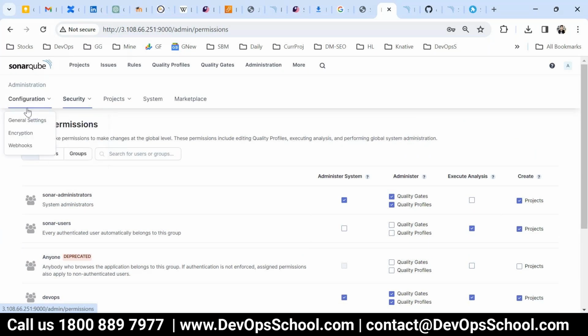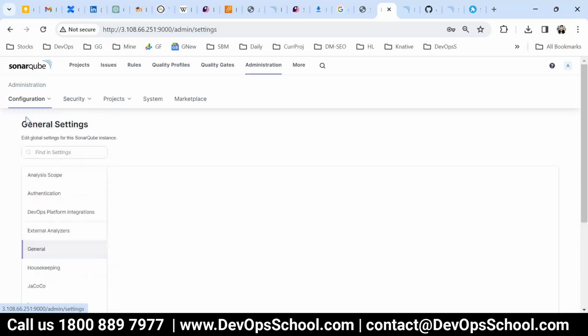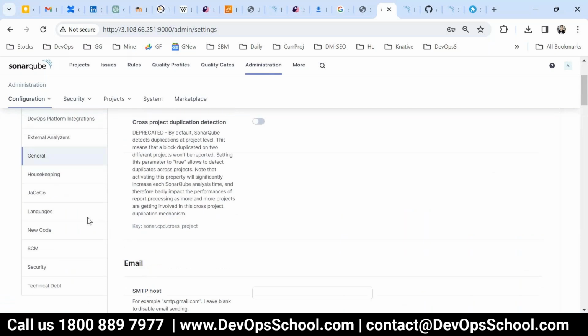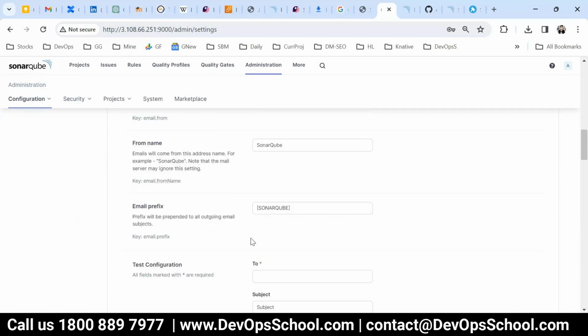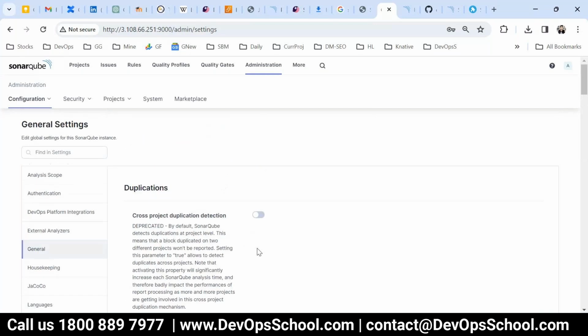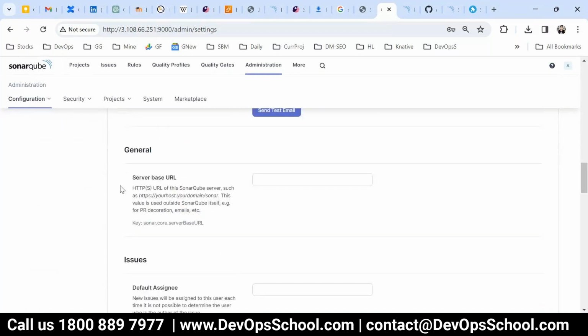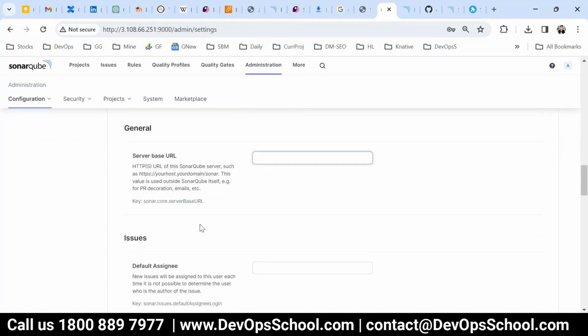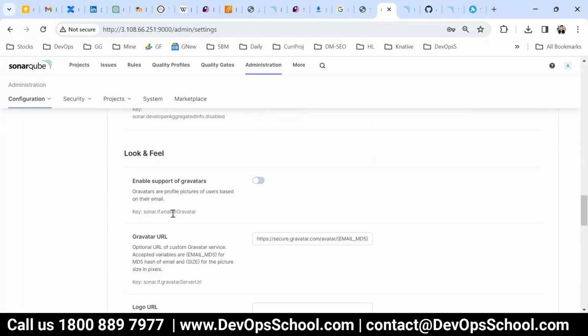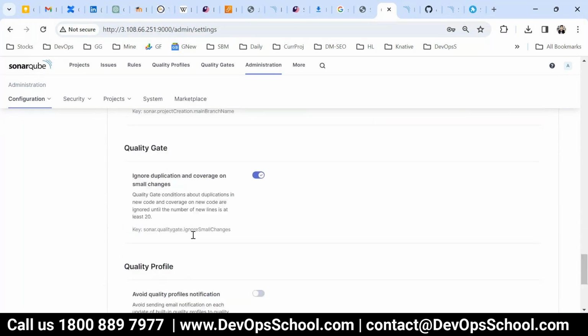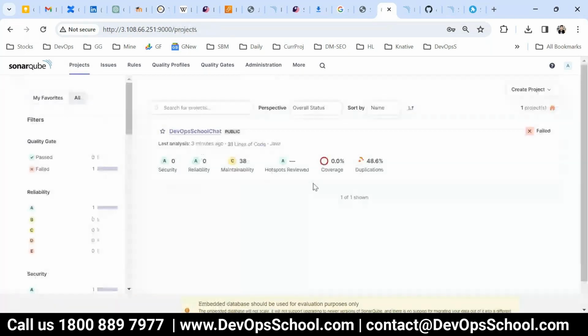Some configuration options are there, which are needed only when you have a requirement. For example, if you want SMTP configured, these are the options. And some more options: domain name, some default values if you want to change, look and feel, avatar, and all kinds of things you can do. So guys, this is your SonarQube.